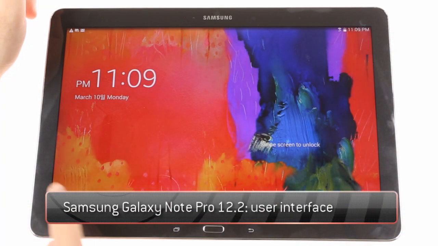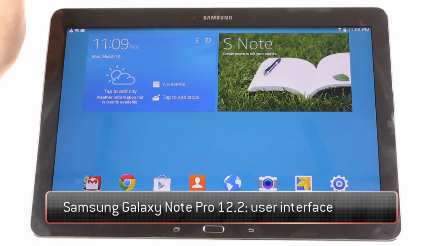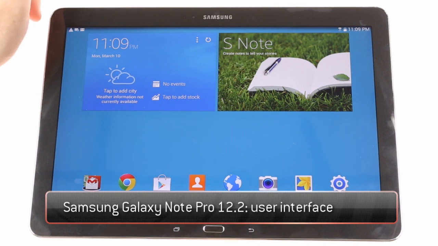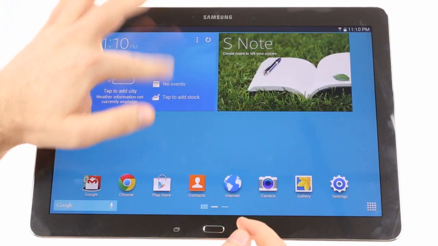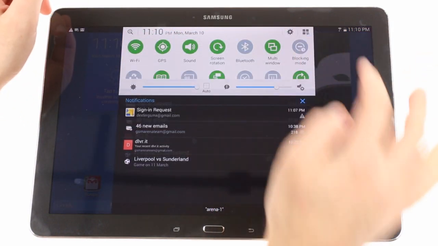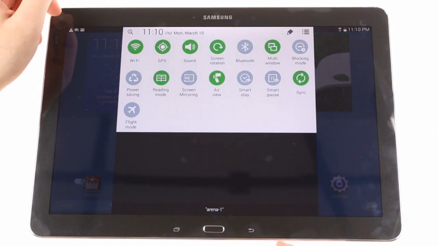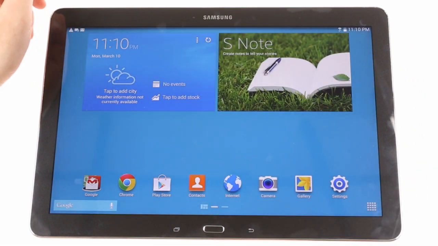The Samsung Galaxy Note Pro 12.2 comes in as the most premium tablet offering from Samsung, and as such, packs the richest set of features and apps. It runs a TouchWiz modified Android build on either an Exynos or a Snapdragon chipset, depending on whether you get the Wi-Fi or LTE version.